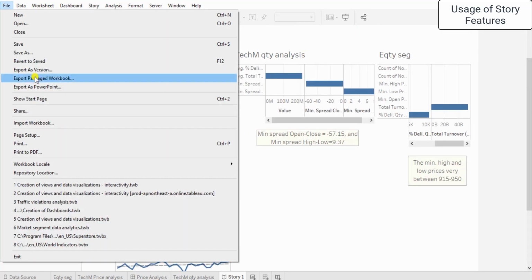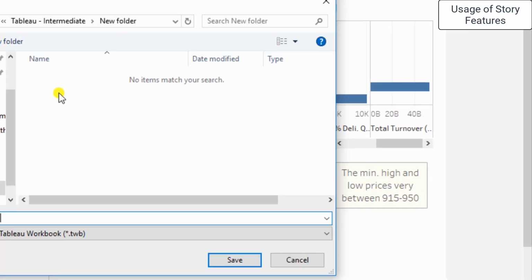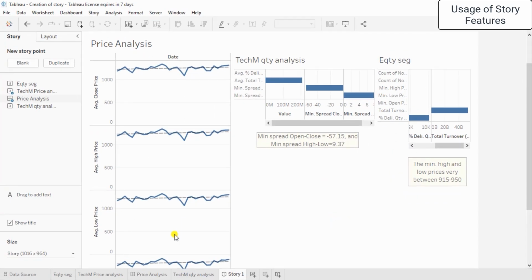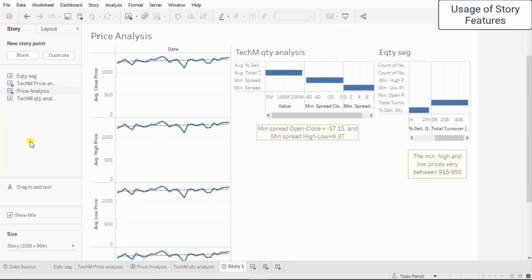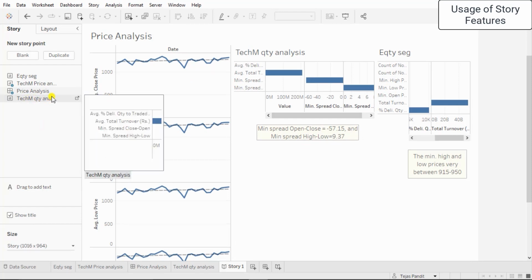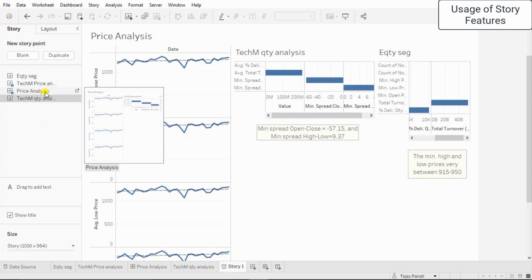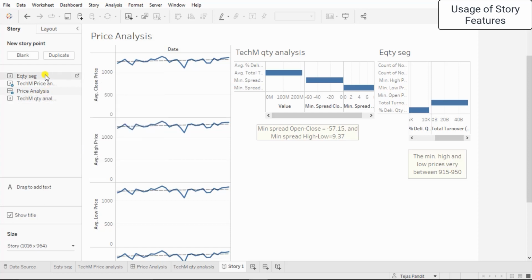This is how you'll be performing the analysis. The name of this file will be what? Creation of storyboard. Creation of story. Save it. Continue with some additional examples. This is the quality turnover. Yeah, this price. This is the dashboard that we analyzed. There is an equity segment analysis.